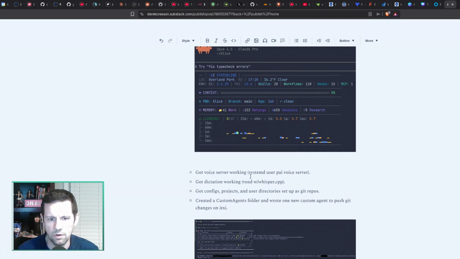And so I ended up going with VoxD with the Whisper CPP open source stuff. I've got that working, and that runs down here in my tray, and it's set to a hotkey in KDE. So I can hit it, record dictation, and then stop it, and it fills in whatever prompt I'm in. That's quite handy because I'm learning that I can voice dictate way faster than I can type, even as a fast typer.